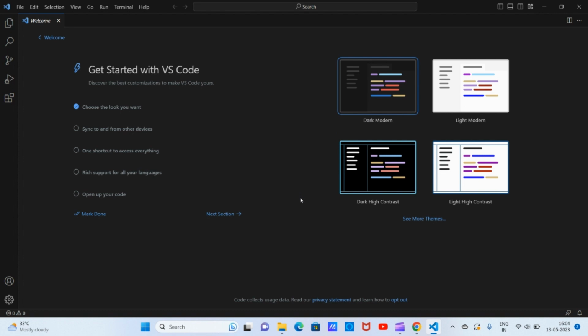Now you can start working on VS Code. So this is how we download VS Code for Windows.